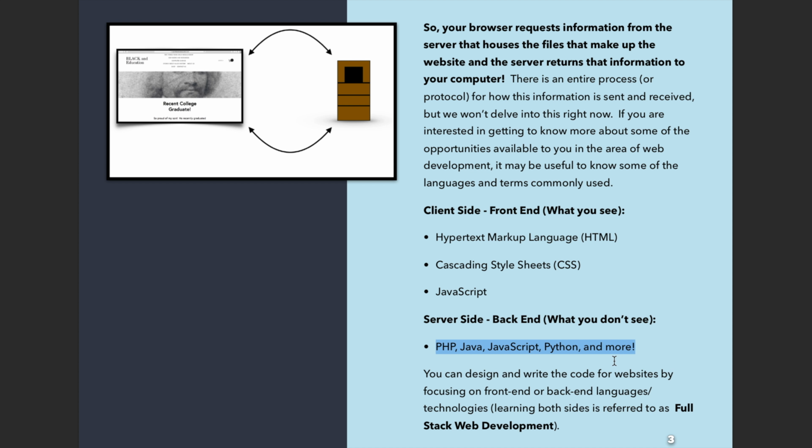But if you don't want to do one or the other, you can do both. That's typically called full stack web development. That's when you're using both, from the entire front end to the back end, using technologies to walk you through the whole thing. So you can do one or the other, or you can do both.